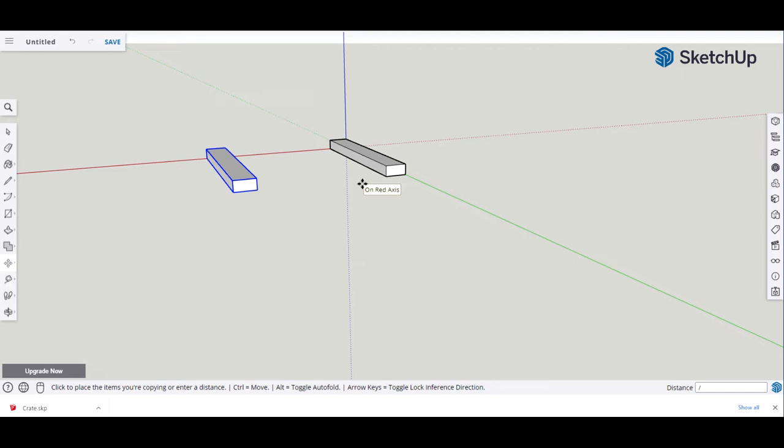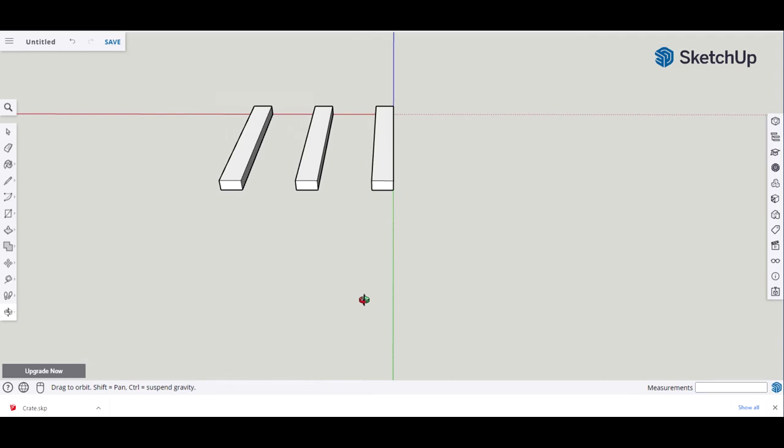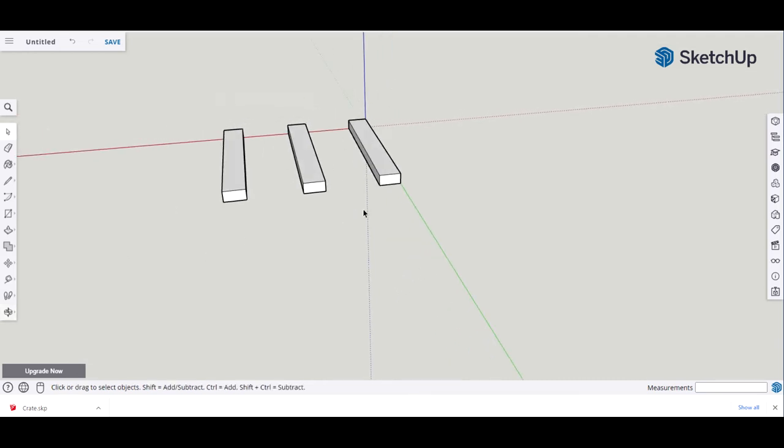Now I want 2 more slats. In other words, you have to include this one plus the center one will give me a total of 3. So I want a total of 3 slats. So you can see I hit the slash key down at the bottom, and then I'm going to type in 2, enter, and now we have 3 bottom slats evenly spaced out.